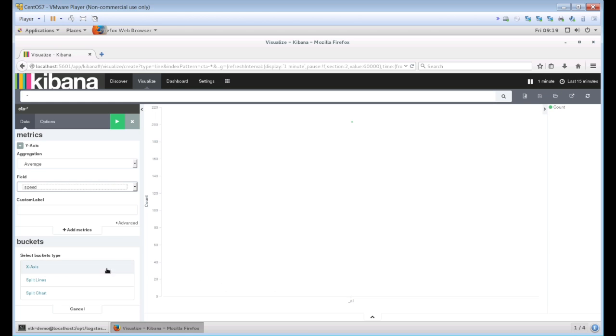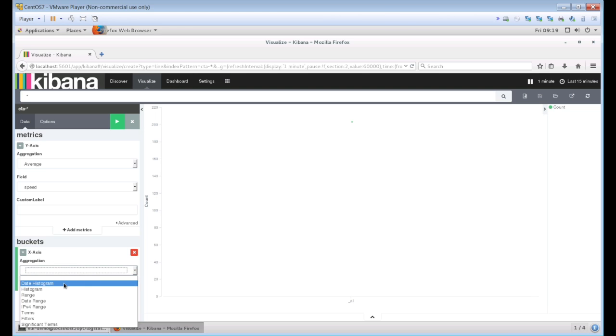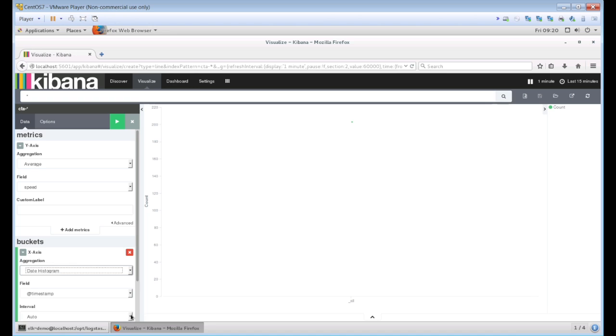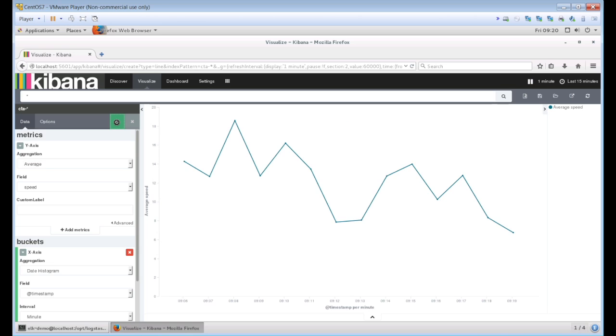For our x-axis, what I want to change this to is a date histogram, and I want to show the interval by minutes. So now if we run this, what we see is the average speed over the last 15 minutes, starting at 9:06 to 9:19.